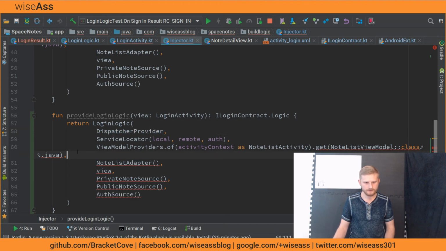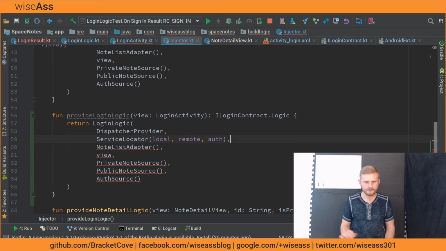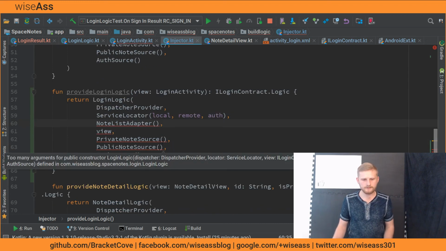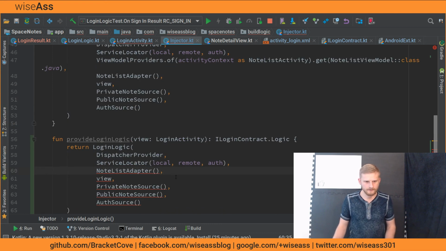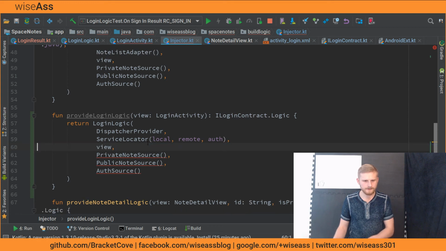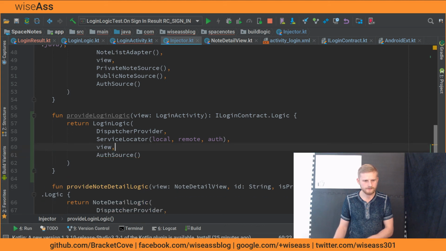No view models. I don't plan to have any view models in this thing, because I only ever want the state to be acquired real time in the back end. I don't want shared mutable state whatsoever. Note list adapter, don't need that. View, we need that. I don't think we need note sources, we just need auth source.